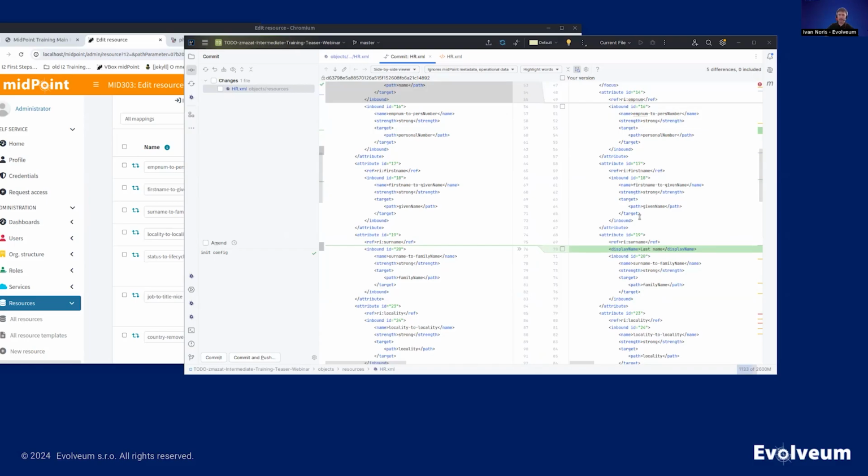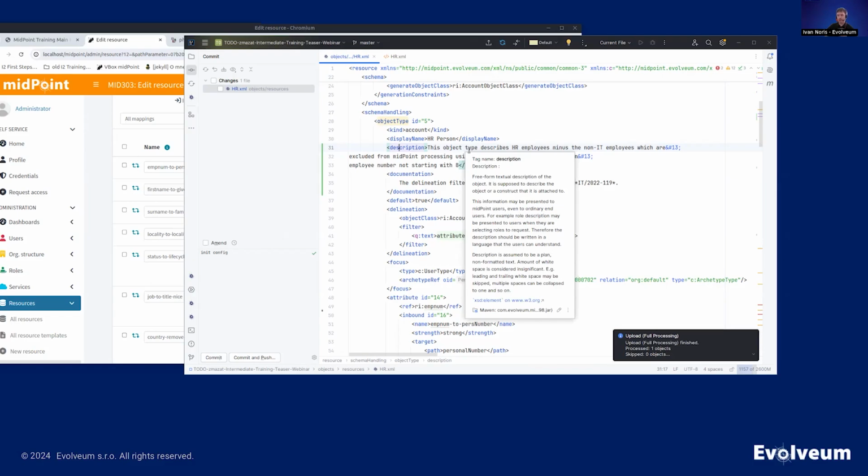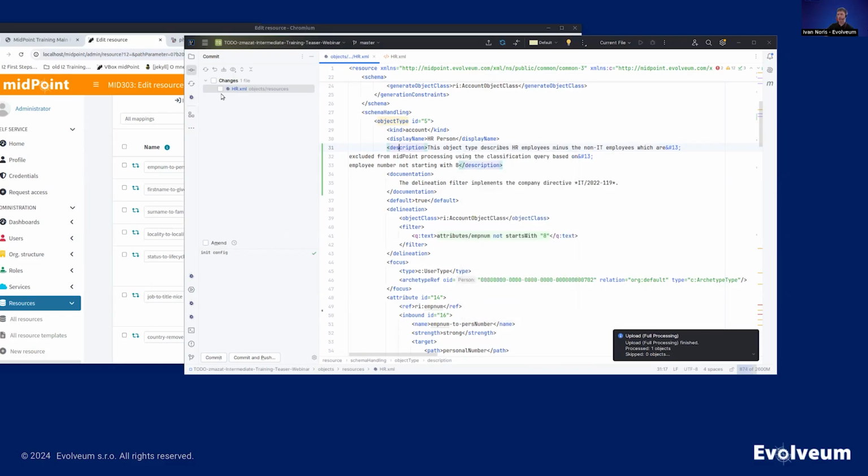In case you don't like it, you can revert, but in case we like it, we can of course upload this to MidPoint. So now we have the same here and also in MidPoint. And of course, I would commit the merged changes also to our Git.